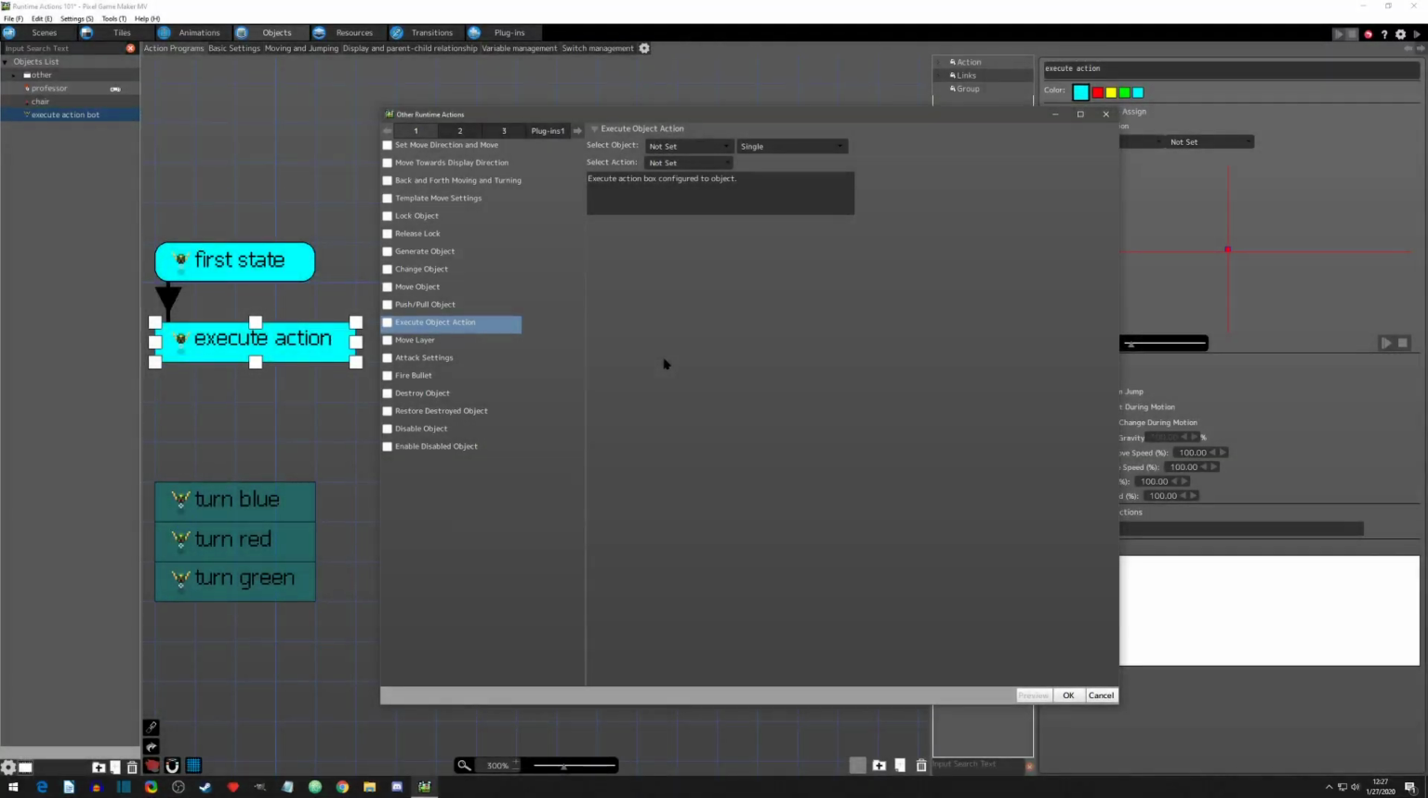Today's runtime action we're going to go over is the execute object action runtime. What this runtime offers is for you to jump to another action within your action programs without a transition link. In this example, I have an object with a first state. When I hit A with this transition link, I will jump to this state, execute action, and this is where the runtime will be in.